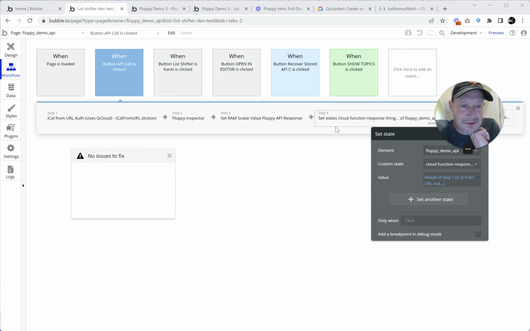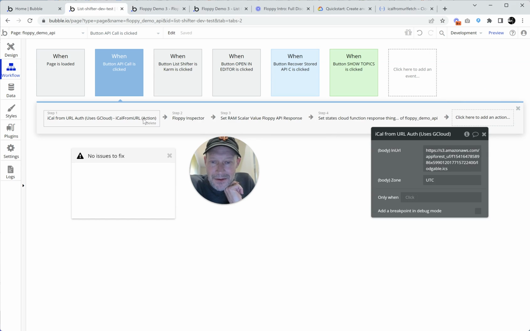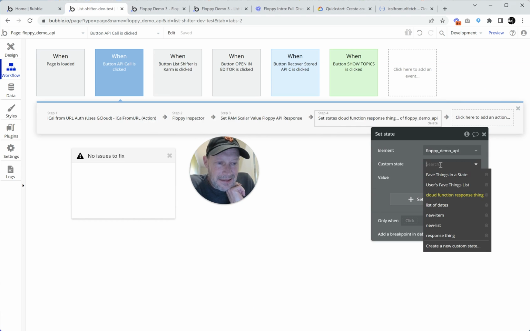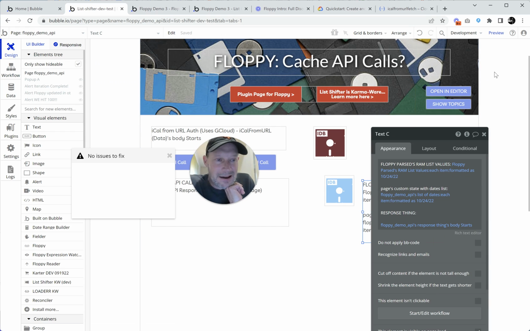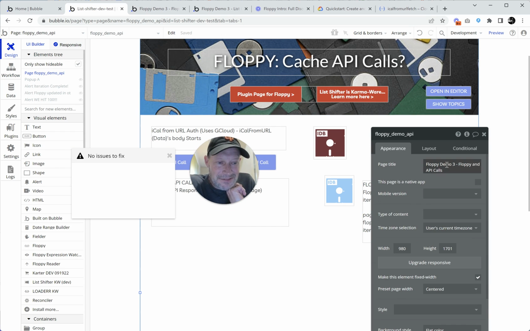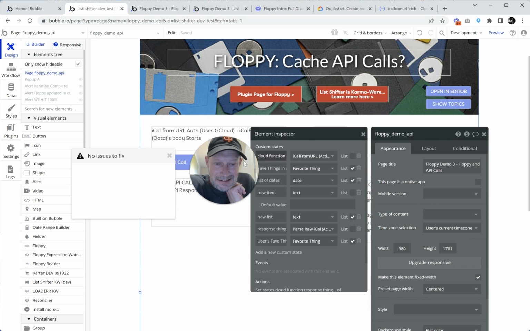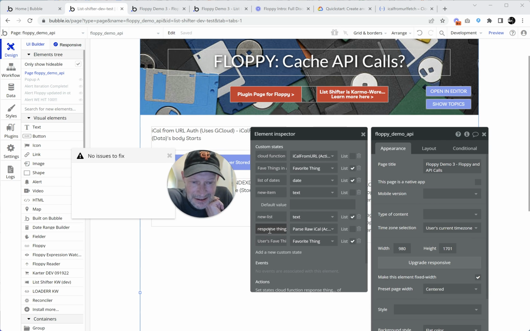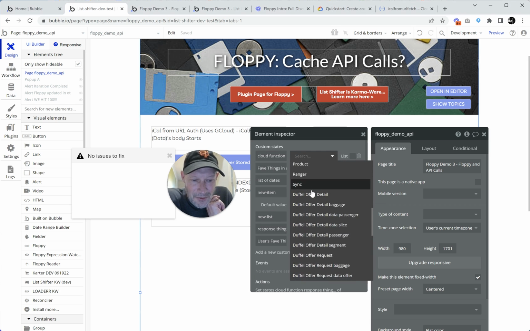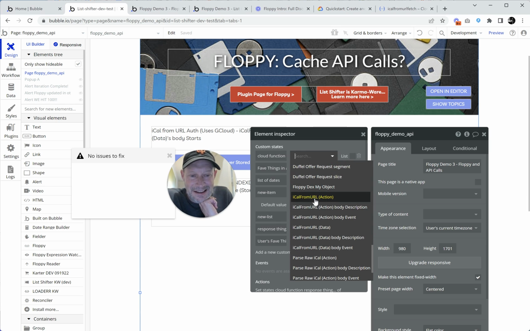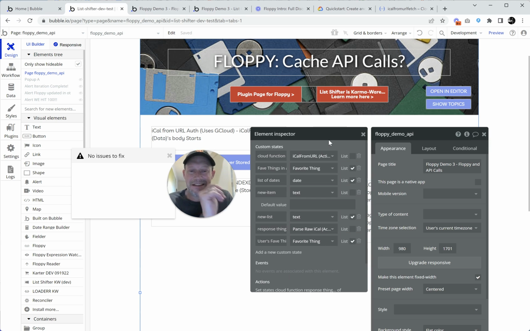If I go back into my workflow, I have to look at the page, and then we have to look at this state that's hanging off it. Let's look at its states. So now I've got a response thing, and I've got a cloud response thing. Yeah, see, look at this. Now this became an iCal from URL action data type, which is now distinct from the iCal from URL data type. Interesting, right?